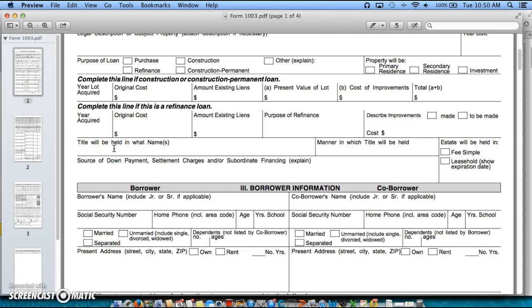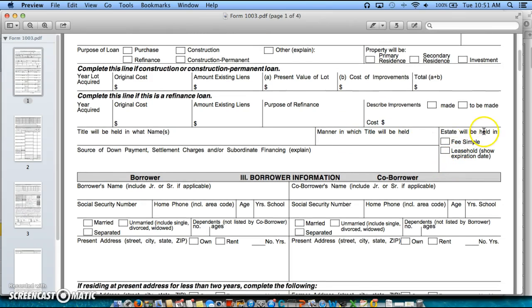So if it's going to be as a joint tenant, or if it's going to be tenant in common, or if it's going to be community property, that's where you would put that. That's actually the manner in which it will be held. Title will be held in the name of the borrower, or in the name of the company, or whatever the case might be. Estate will be held in fee simple or leasehold. Basically, you very rarely, if ever, have to fill that in.